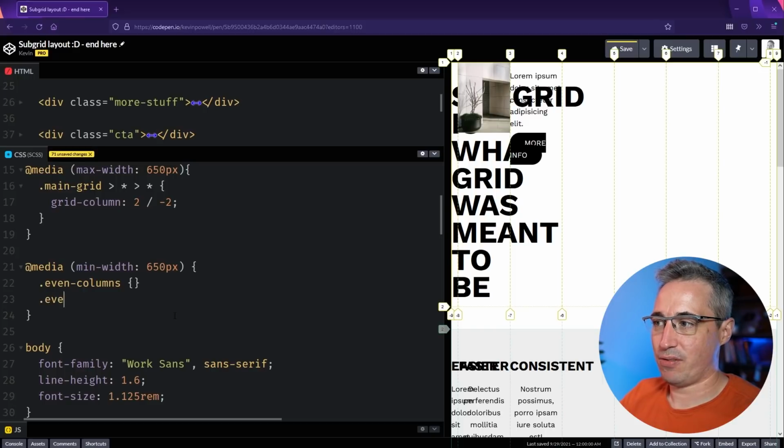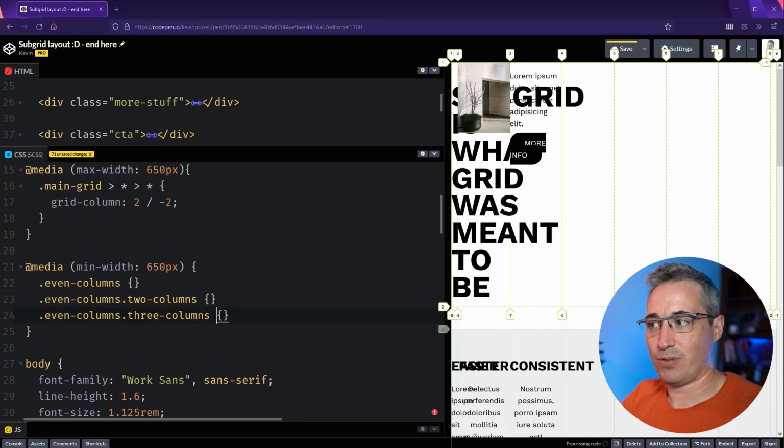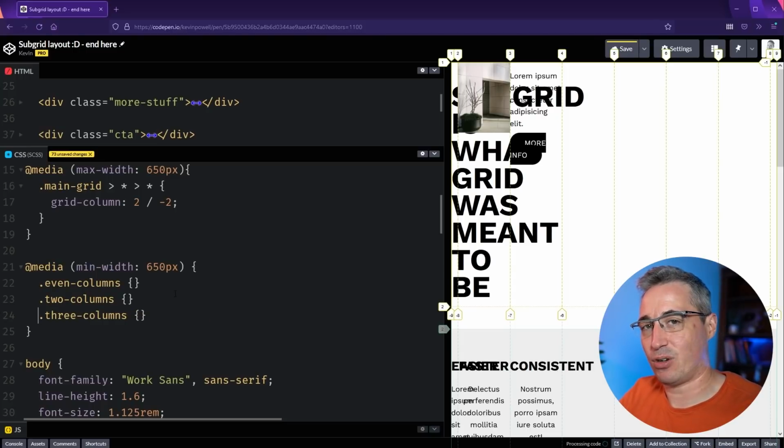If you wanted to be really verbose, I guess you could say even columns and then dot how many columns. So you could say 2 columns. And then we could have another one that would be the same thing, even columns dot 3 columns, and do something with that. The extra specificity here shouldn't be an issue. So if you like that it's a little bit more clear, you could do that. And it also sort of forces these classes to be used in conjunction with that. I'm going to do it like this just because I like keeping things simple if I can, or lower specificity, but it shouldn't cause an issue one way or the other.